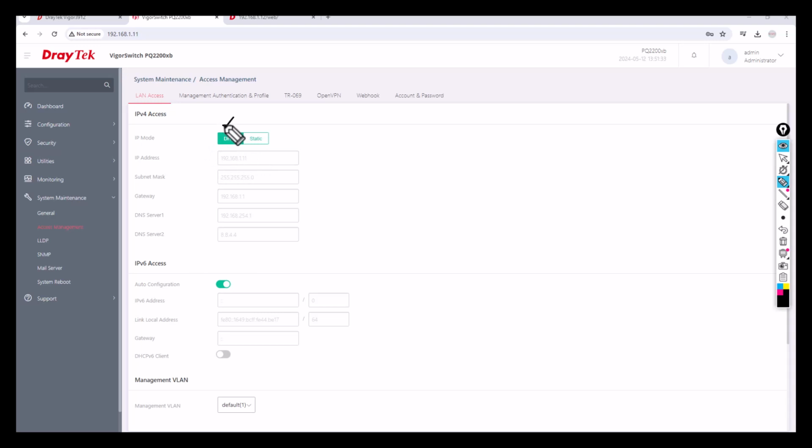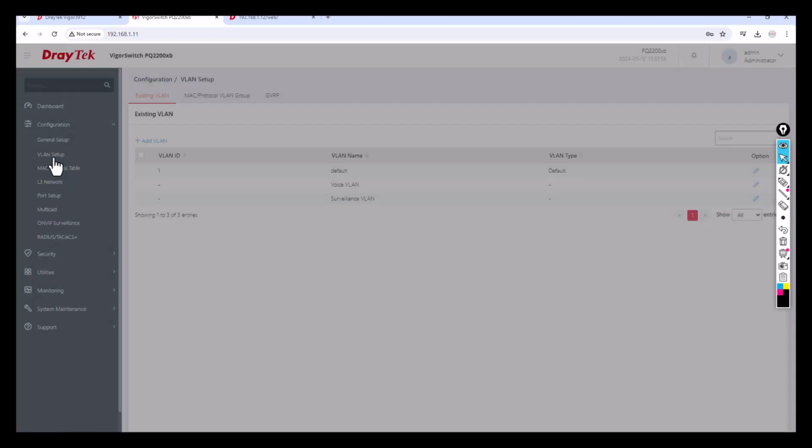So if you want to avoid those kinds of issues, just select static and configure manually, so that your switch will not contact the DHCP server. It will always remain the same, whatever IP address you configure here. Okay, and also we are going to support IPv6 as well. So far I don't want to do any changes, guys. Just move back to my configuration, I want to set up the VLANs. Let's go and do that.